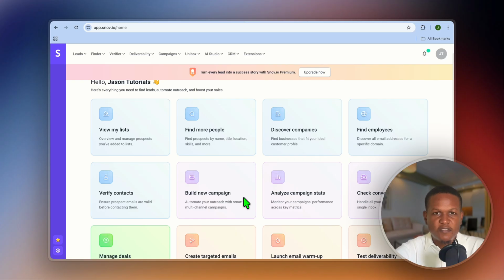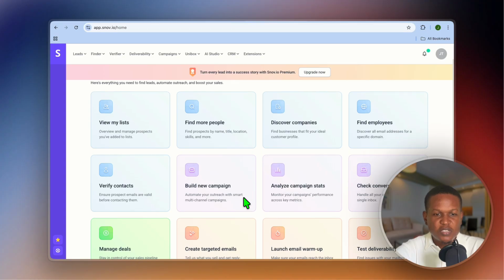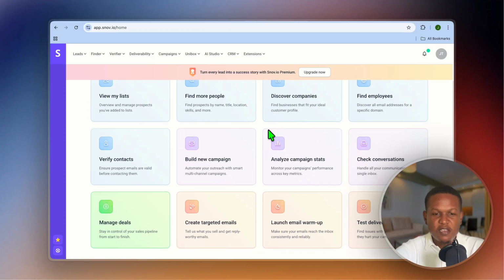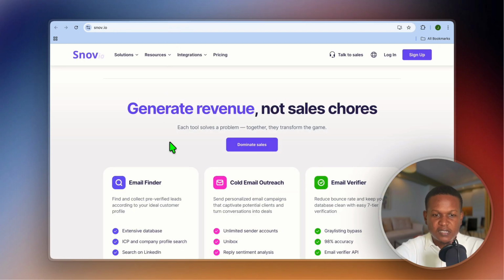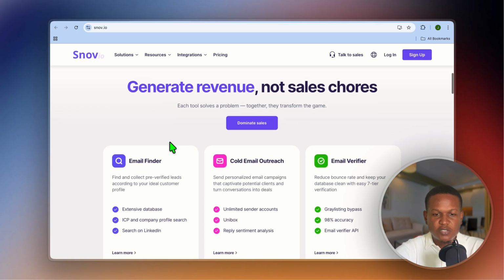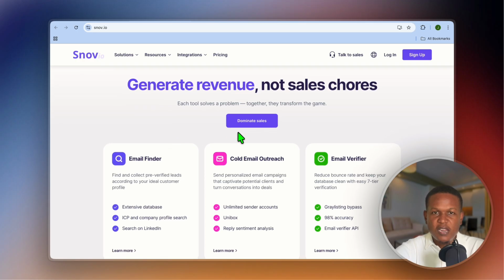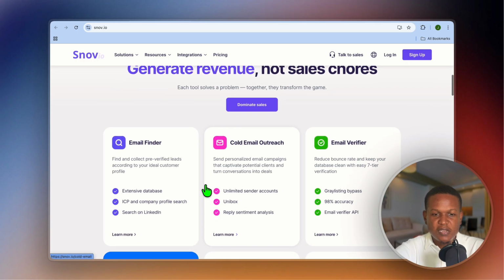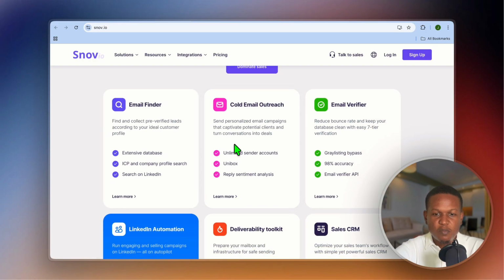Now, who is Snov.io best for? Snov.io is perfect for you if you're doing B2B outreach, freelancing or running an agency, or you're selling services or SaaS, and you're recruiting or sourcing leads, or you're running LinkedIn plus email campaigns, and if you want predictable outbound leads, this tool is built for that.